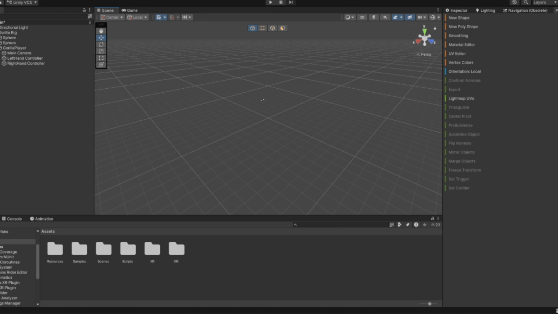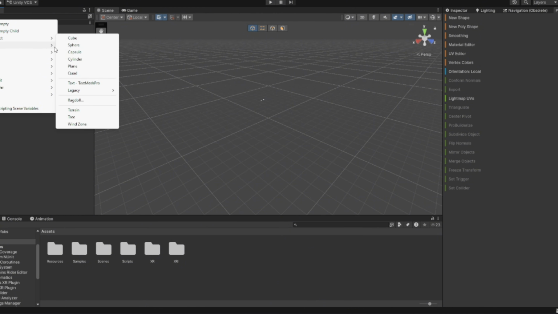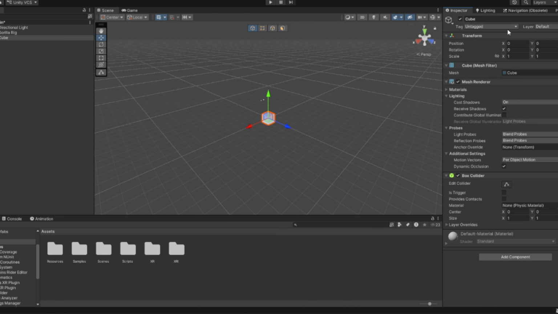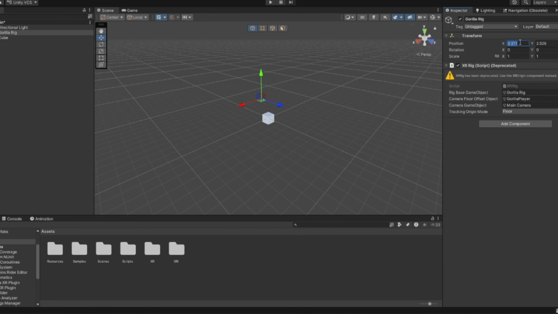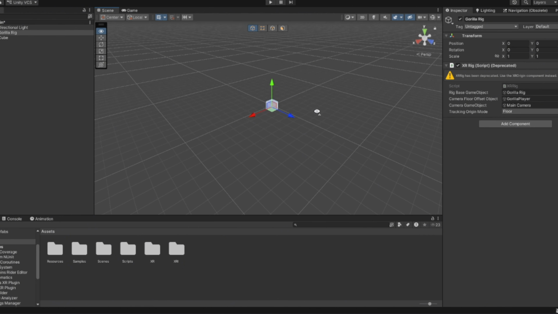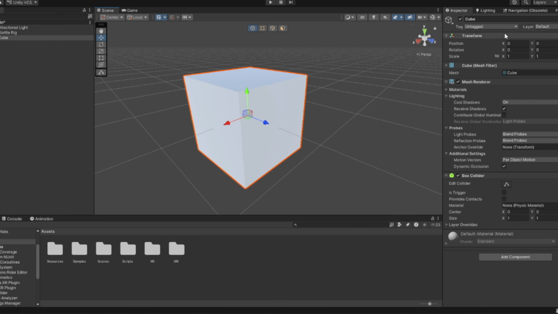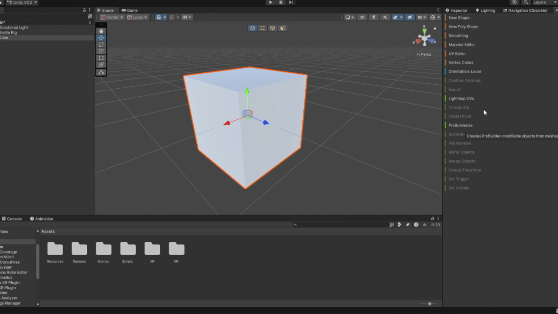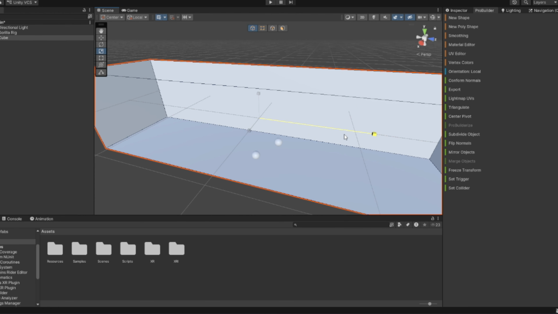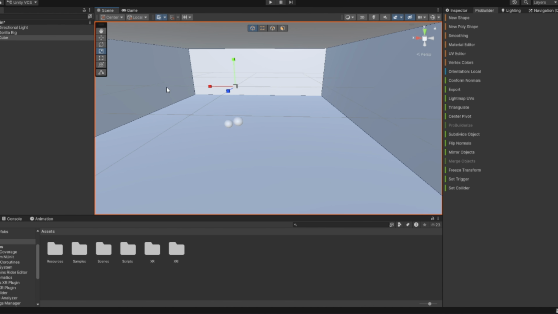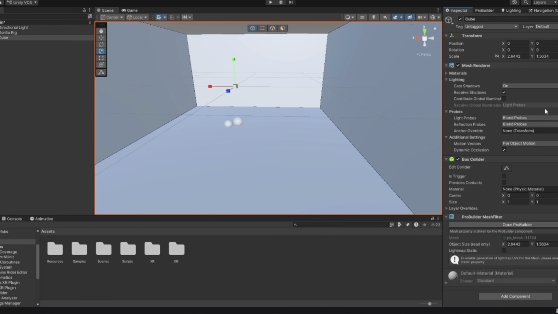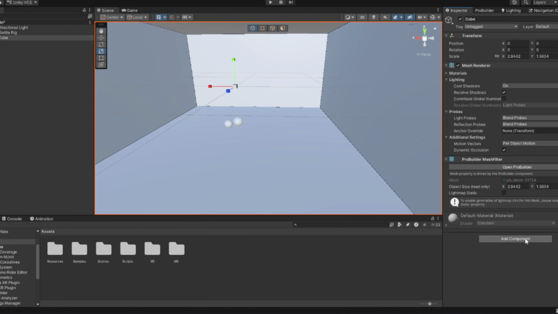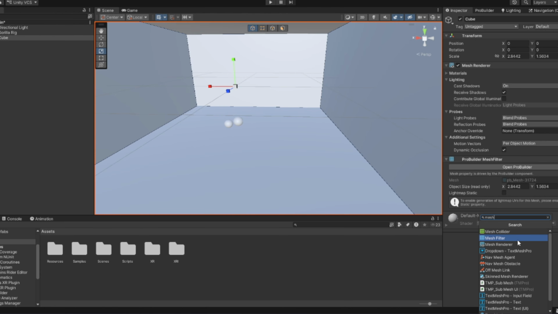So again, back to making a map, click the plus here, 3D object, cube. You can set the Gorilla rig's and the cube's position to 0, 0, 0. Grab the cube, go to the ProBuilder window, click ProBuilderize, and then flip normals, and then you can just scale it up. Then go to Inspector, remove the box collider, and replace it with a mesh collider.